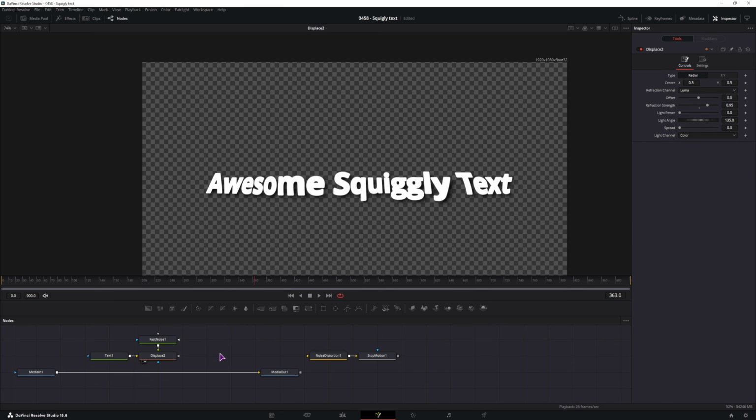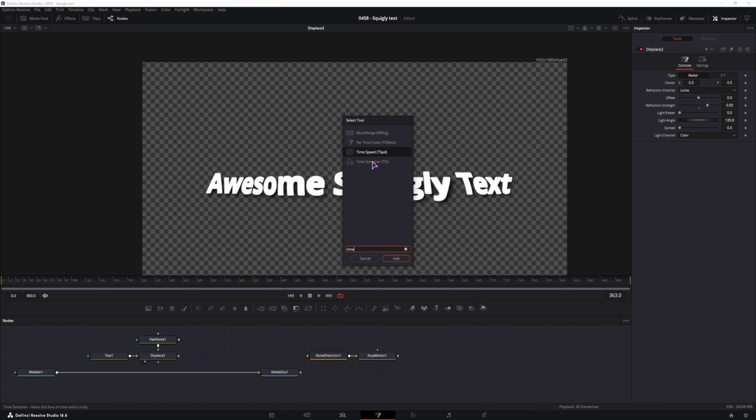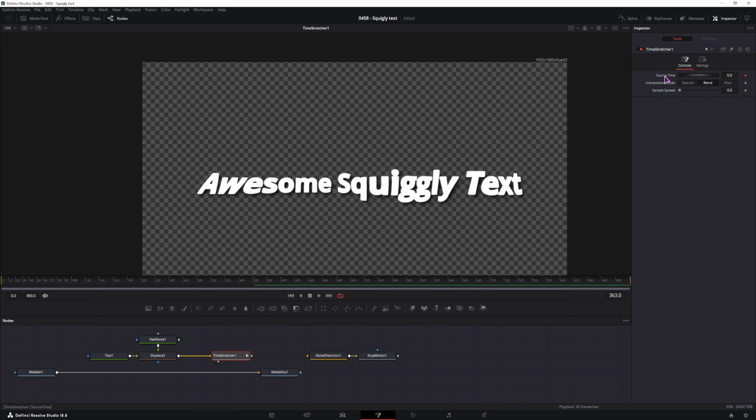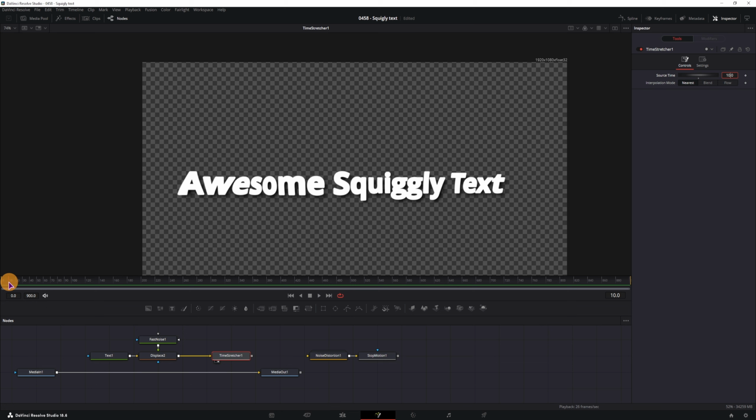The last option that I know of is the time stretcher node. So we can set the source time. I'll just unkeyframe this. And we have the sample spread. Now we don't want anything in between, so we have to select nearest. And now if you select source time, currently this is set to 0, so let's say frame 10, this will show frame 10 throughout the whole clip.